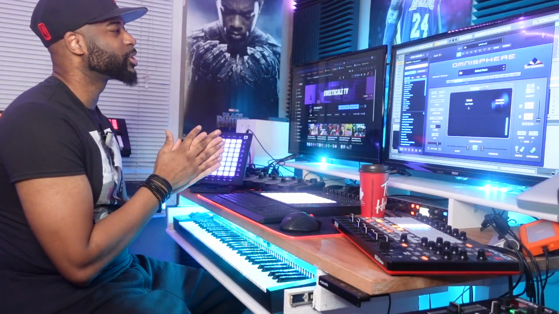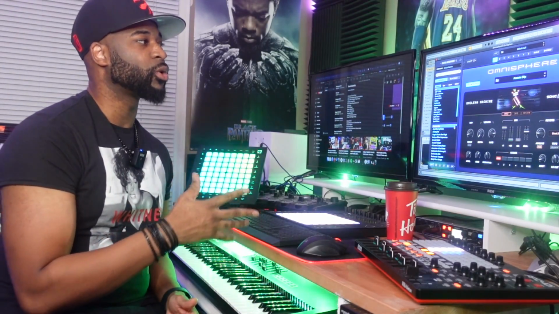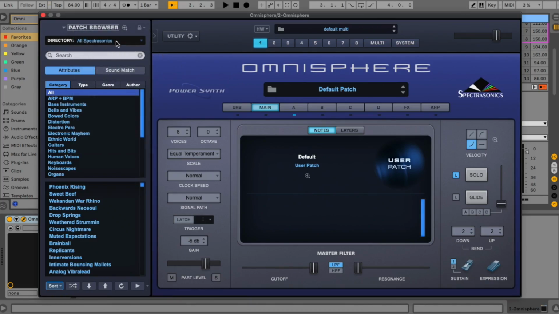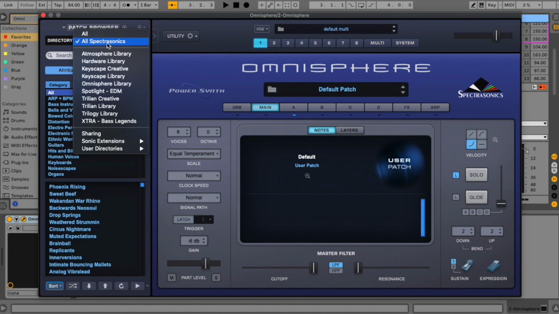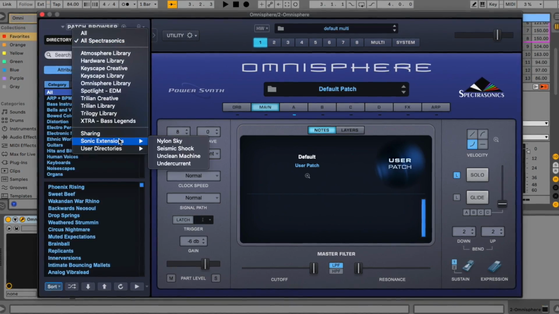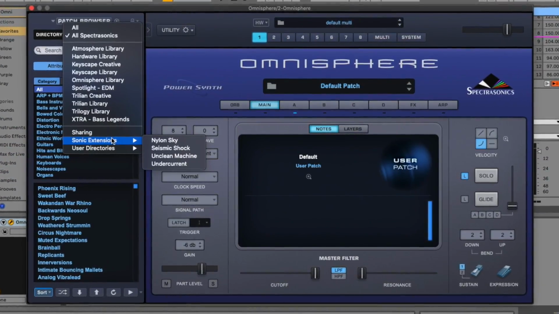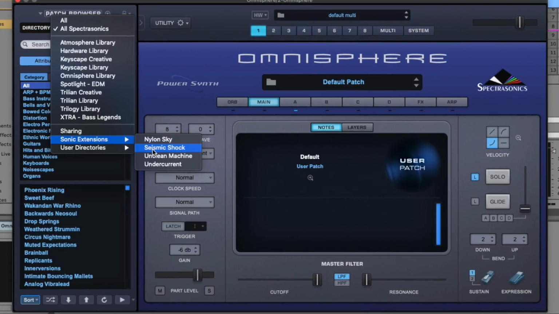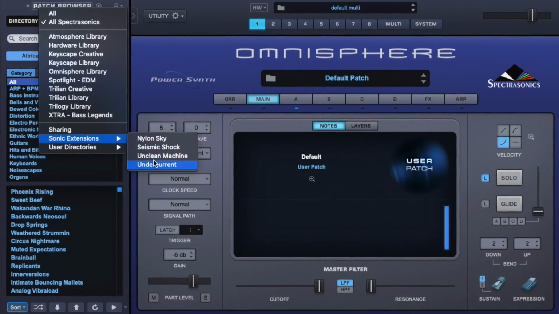So I got Omnisphere loaded up. Now you do need Omnisphere to access Sonic extensions. They work with Omnisphere, but it's kind of like they're a whole different instrument. Once you've purchased and downloaded these extensions, to get quick access, go to the directory up top, go down to the Sonic extensions, and the four extensions are Nylon Sky, Seismic Shock, Unclean Machine, and Undercurrent.